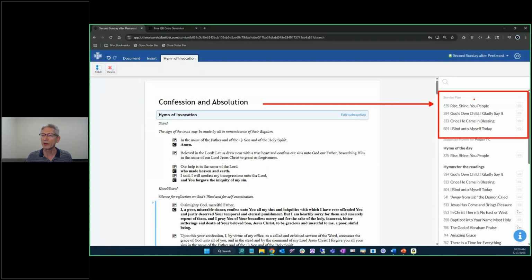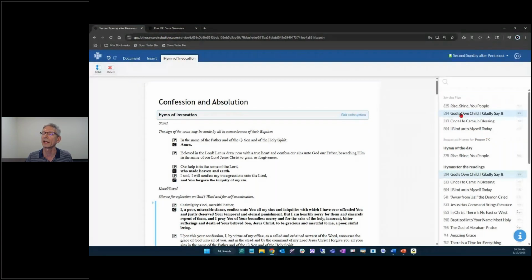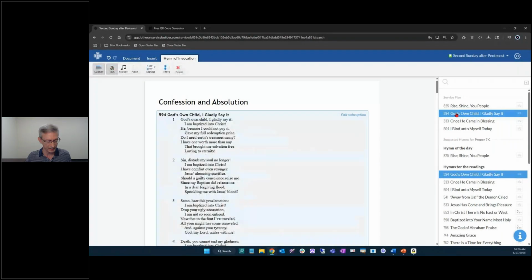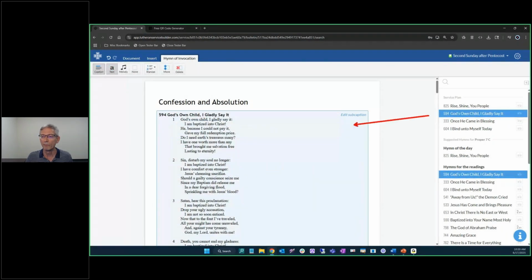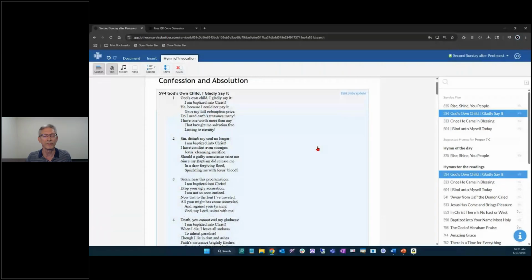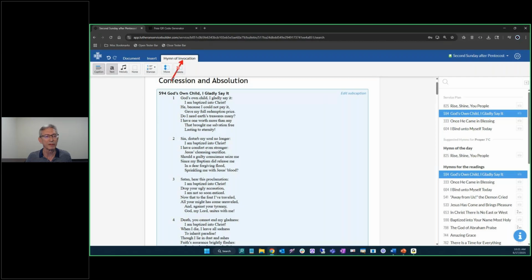And so we can place one of our hymns right there in that spot just simply by clicking on the hymn. I'll go to God's Own Child, I Gladly Say It, hymn 594. All I need to do is click on it, and it will then move that hymn right into the place where the hymn placeholder was. And so right now here in the view, we've got hymn 594, the text. And since that's been placed there and the blue box is around this particular element, that tab then appears. We're looking at the hymn of invocation, and then the toolbar for hymns appears right underneath that.